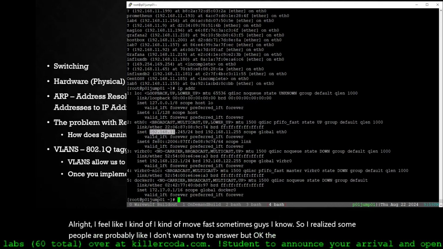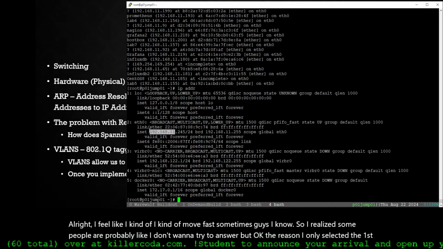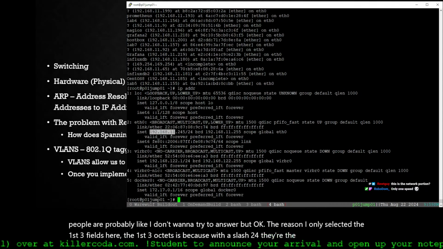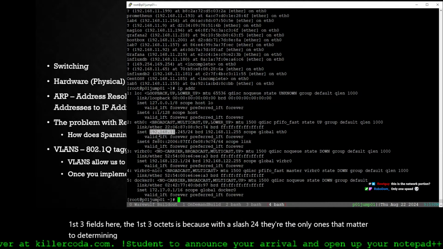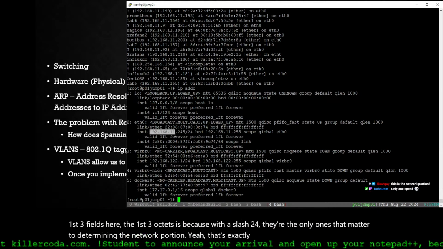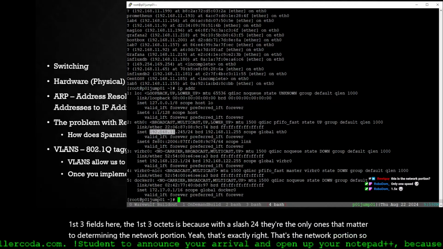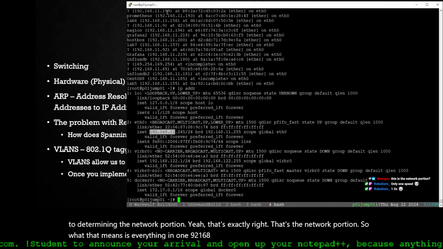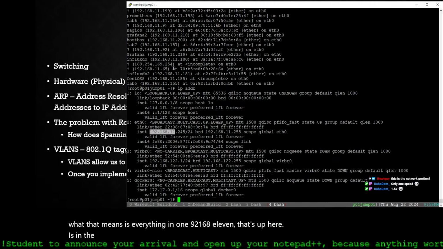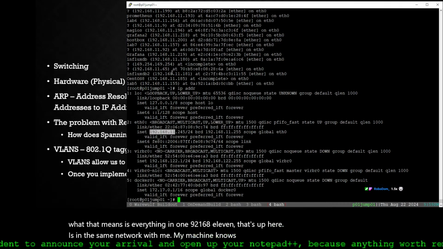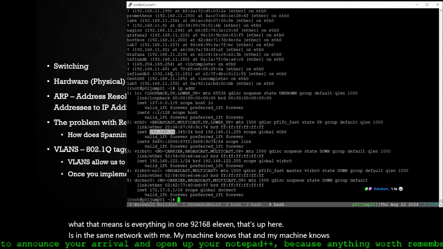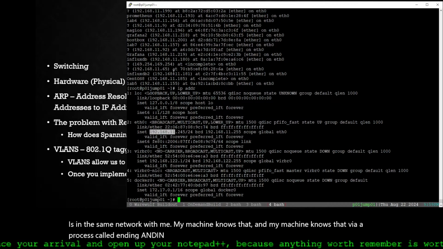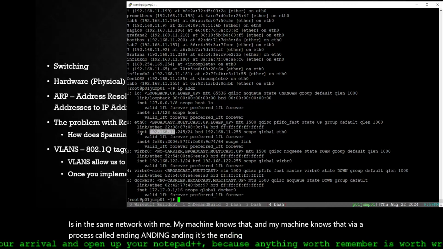The reason I only selected the first three fields here, the first three octets, is because with a /24, they're the only ones that matter in determining the network portion. Yeah, that's exactly right, that's the network portion. So everything in 192.168.11 that's up here is in the same network with me. My machine knows that via a process called ANDing. It's the ANDing of bits.